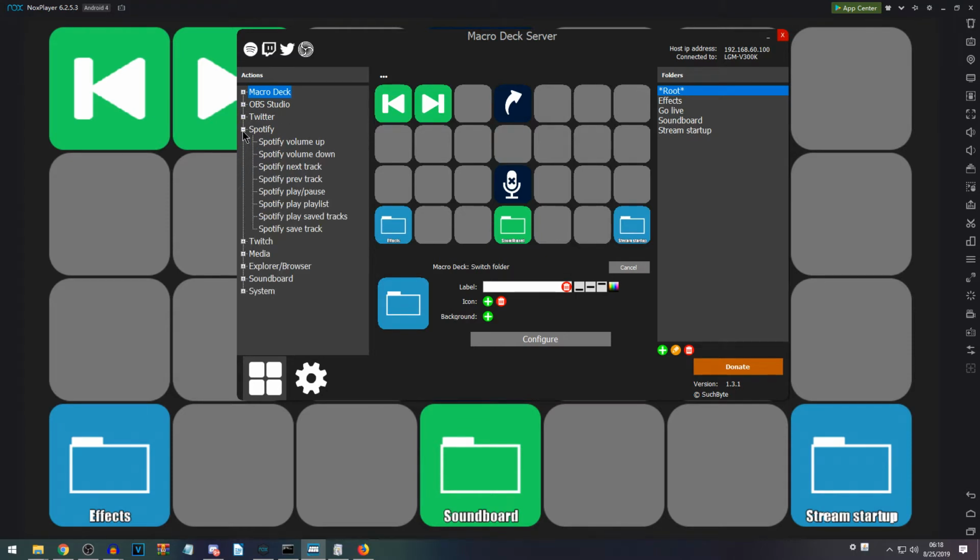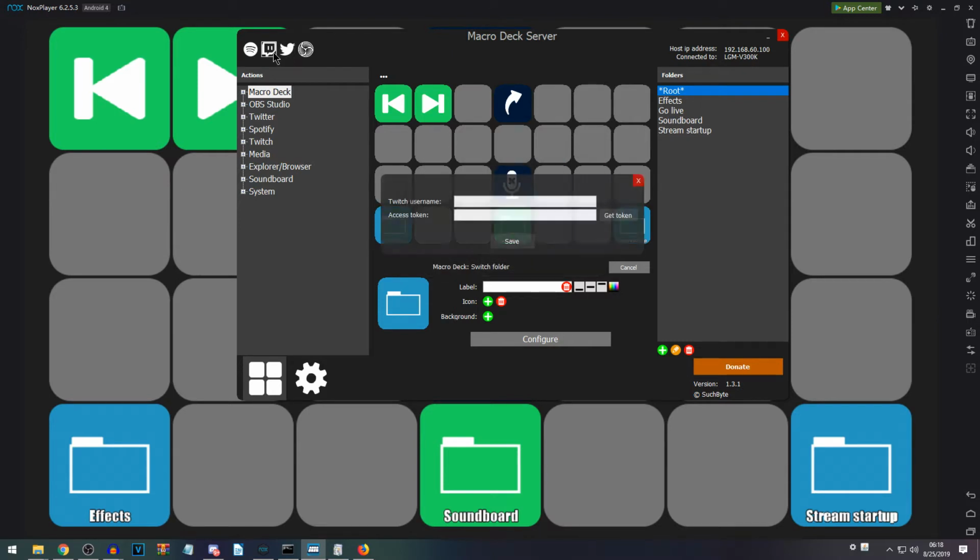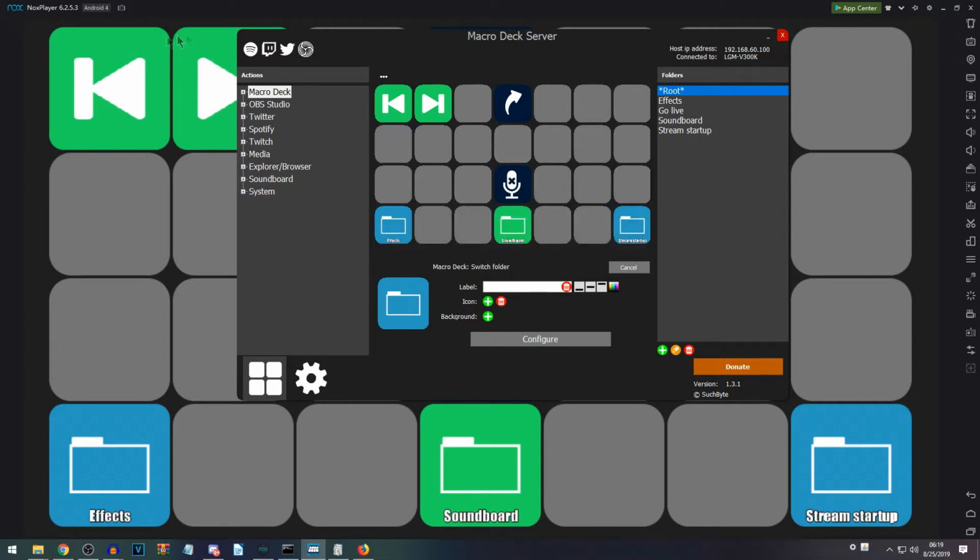Twitter, post tweet. You can actually link your Twitter account. I haven't yet because of security. Twitch username and access token is needed to do any of the Twitch functionality. Spotify functionality requires you to have Spotify installed. It's pretty nice, honestly.